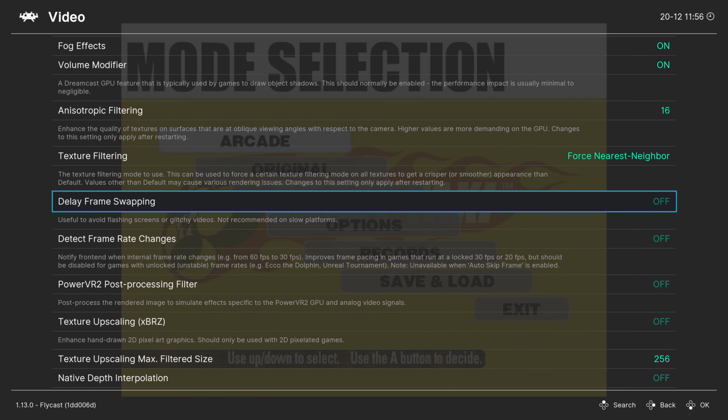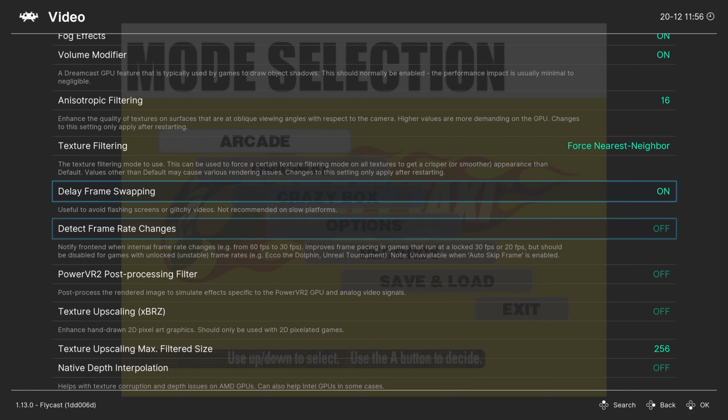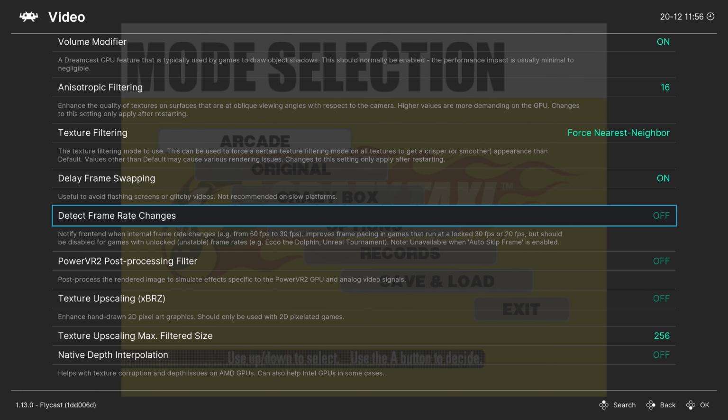Next up, delay frame swapping. So if you are on a faster computer, enable this option. It could help with some flickering videos. Next, detect frame rate changes. So this could be useful for games that have locked frame rates around the 30 or 20 FPS mark. But if your game has an unlocked frame rate, it's not recommended to use it. So you can read the description underneath it there to get some game examples. But I don't typically tend to use this setting personally, so you could try it out for yourself in your lower frame rate games, see what you think.